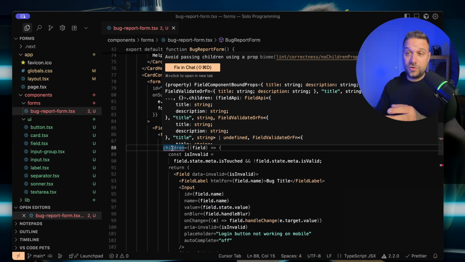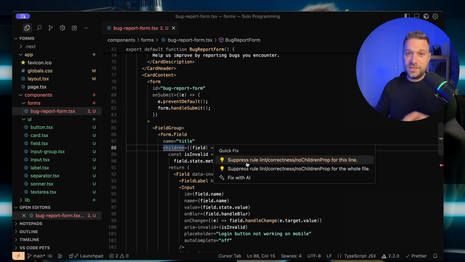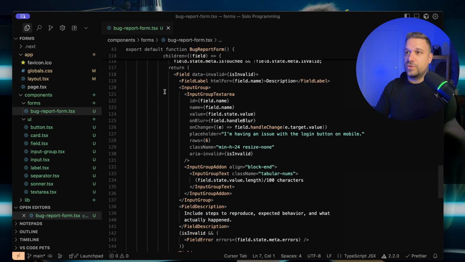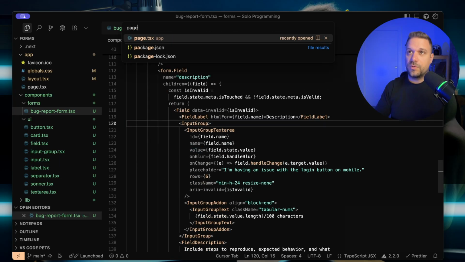We'll just ignore this one for now, since this is a forms video. If you're using ESLint, you'll not have this problem right here. I'm migrating all my projects to Biome, so we can just suppress this rule for the entire file and explanation. This is just a tutorial like this. Okay, so now we don't have any more errors, and we can put this component to our main page.